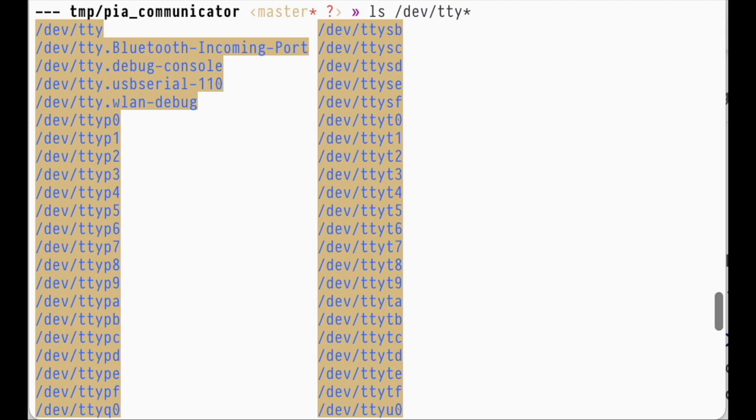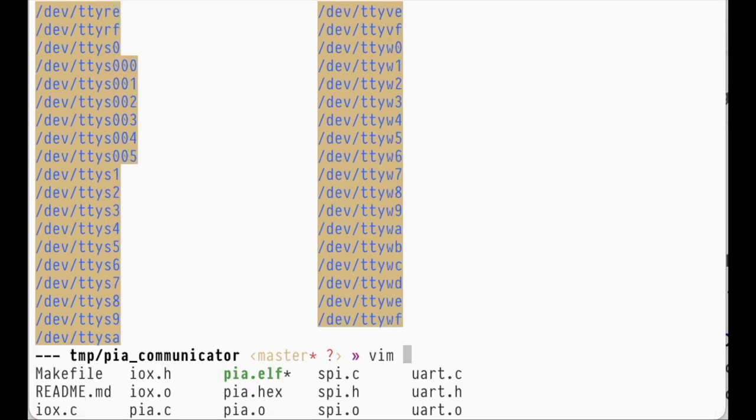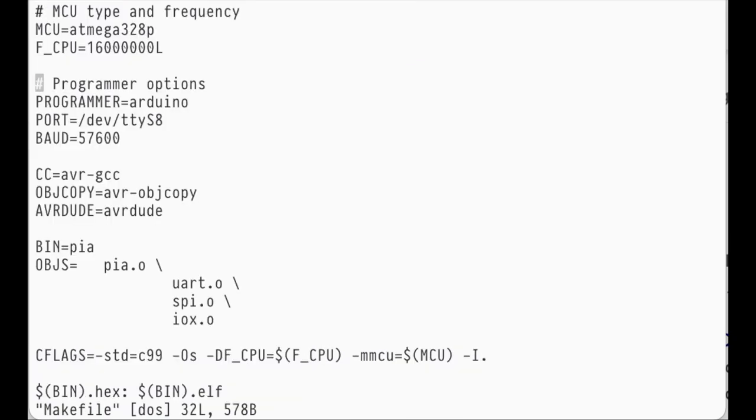Let's see here. Yes, here we are. TTY.USB serial 110. That's probably the device I should use to program my Arduino. So let me just edit the makefile here. We'll set the port to be /dev/tty.usbserial-110. I'll leave all the other settings the same.